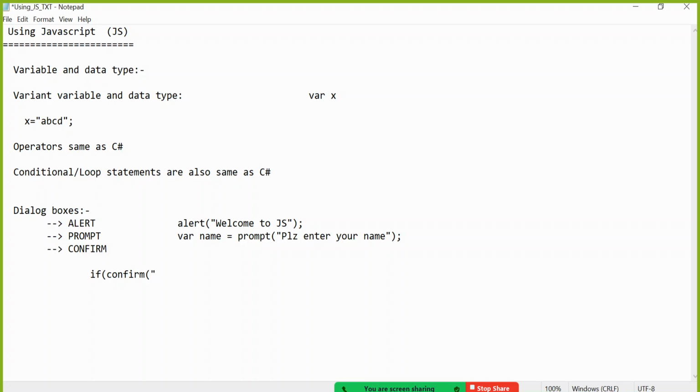Inside this confirm function, you have to write whatever you want to ask the user. Are you sure to proceed? Are you sure to proceed with the action? Like that you ask the user. Now the user has full rights to say okay or cancel. So it will open one dialog box basically.